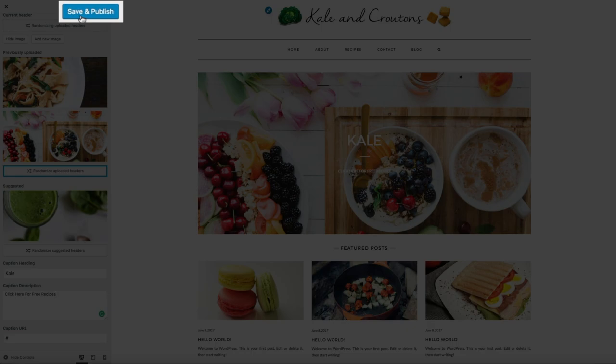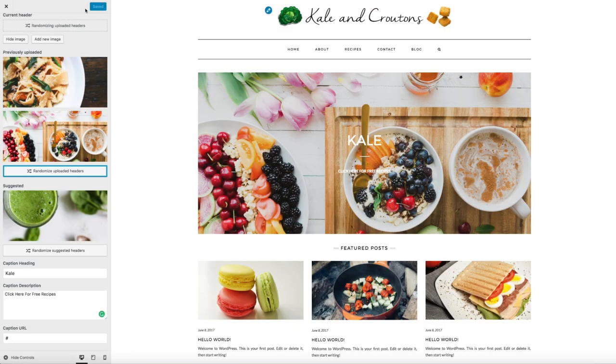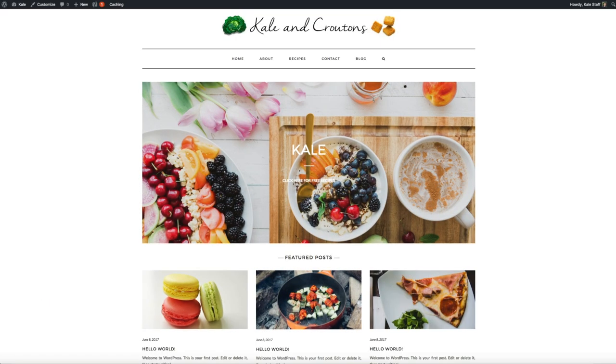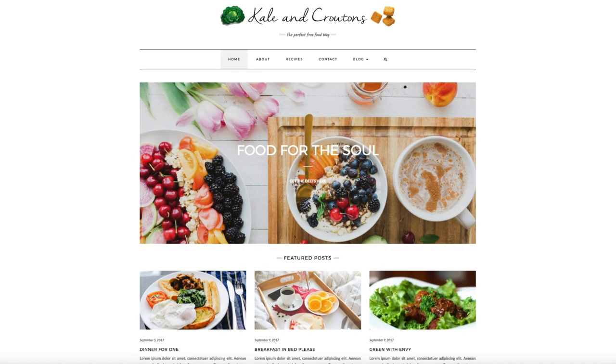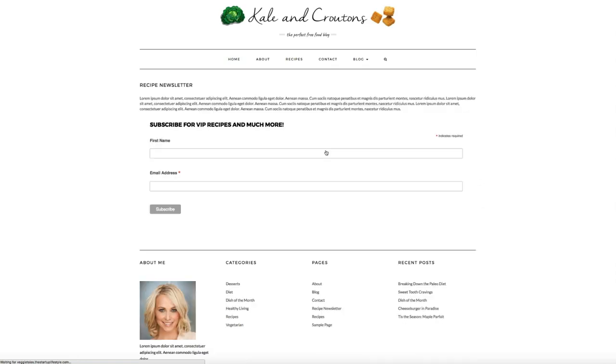So let's push this live. Click the Save and Publish button, and then X out of this to exit the customization menu. There we go. Next, let's create our landing page with the opt-in form. So if we fast forward real quick, I'm going to show you how the landing page will look and function. The idea behind this is that whenever someone clicks on your call to action, they'll be taken to a separate page that has the opt-in form that we created in MailChimp.